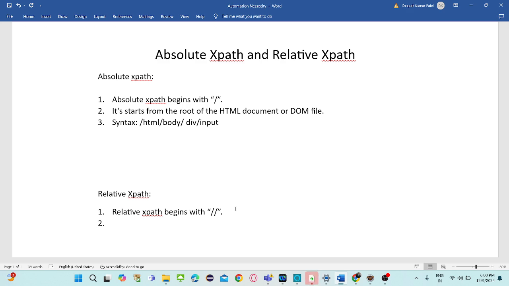Relative XPath starts from a specific element and navigates through the DOM hierarchy, and it's mostly used.